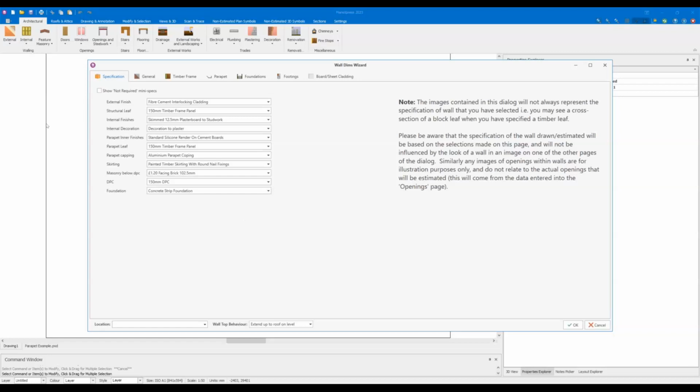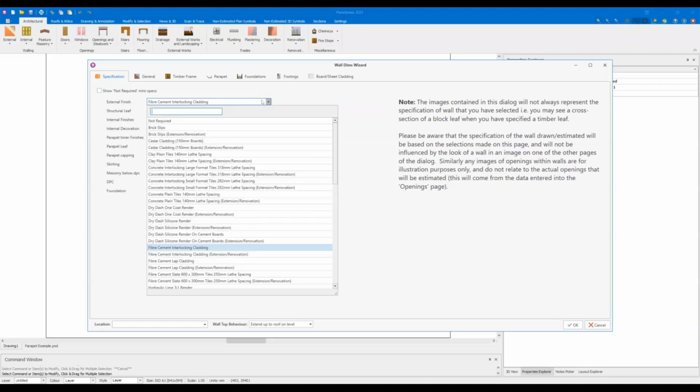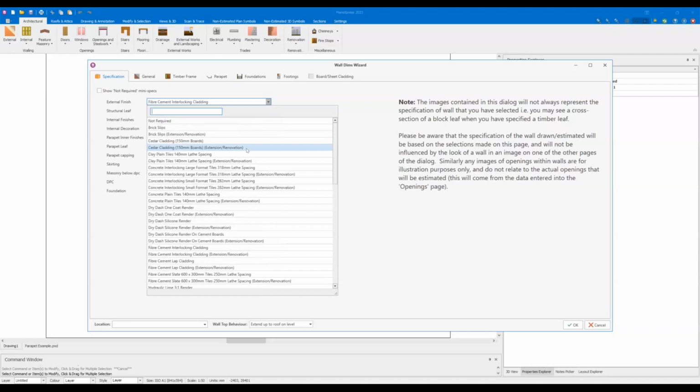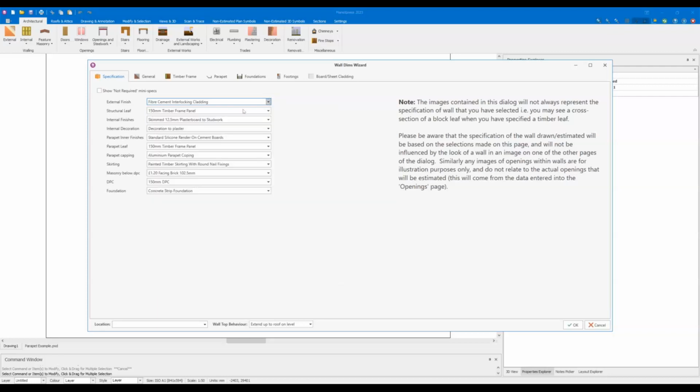So just to briefly look at what we've got set up. I've got a fibre cement interlocking cladding there, and you can see if I click on the drop down, there are lots of different external finishes to choose from, and you can take one of the walls that we've set up and then adjust it to be suitable for your needs. We've got 150mm timber frame panel with then plasterboard on the inside and decoration.